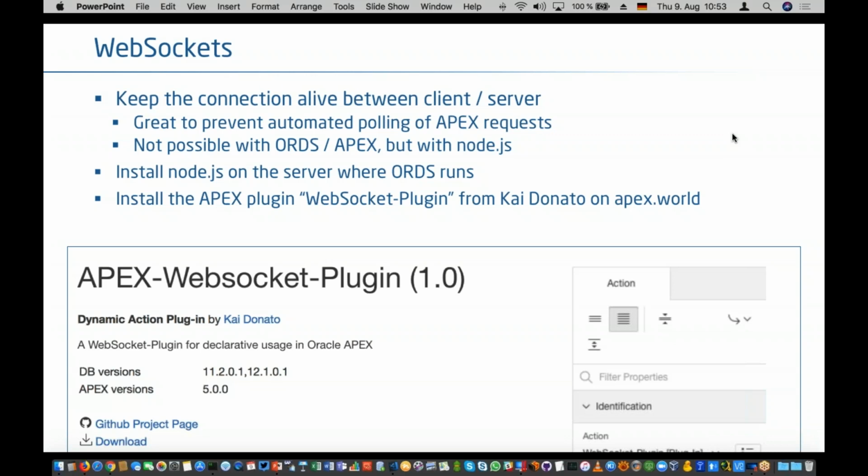The one requirement to get that in place, and it's also a full code solution, of course, is that it's not something you do declaratively in Apex. You have to install Node.js on the server where OADS normally runs, because OADS itself is not able to pull off WebSockets. It's just not possible with Java, because OADS is a Java program. But you can do it with JavaScript, and Node.js is JavaScript running on the server. So to get WebSockets in place, install Node.js on your server, normally where OADS runs.